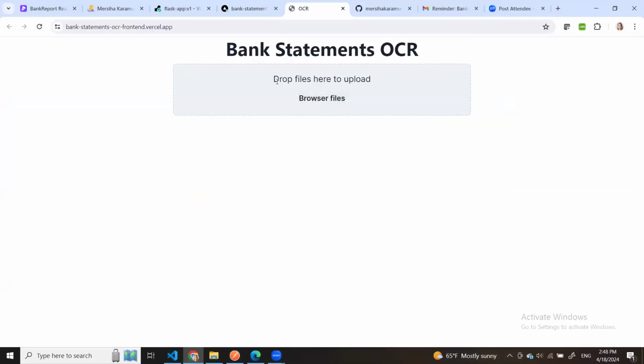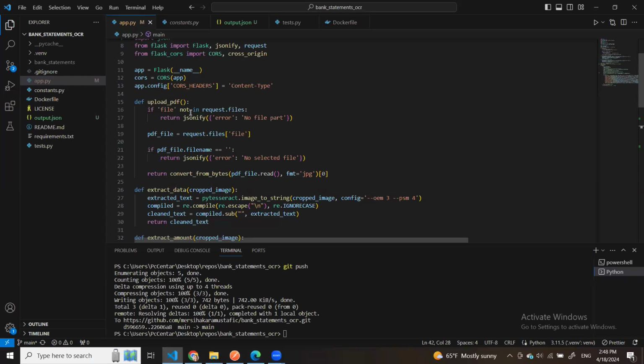Okay, so this is the application, and where we will be importing the PDF documents. So by clicking these browse files and basically choosing which file we want to import, the request is made, and that's when this upload PDF function is called, and we want to check for the files within the request.